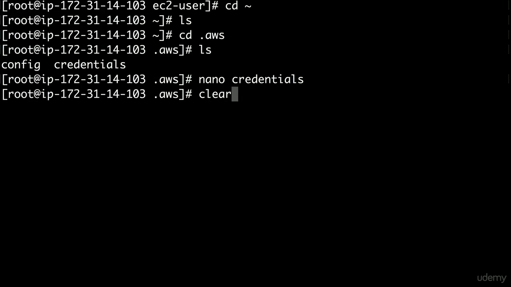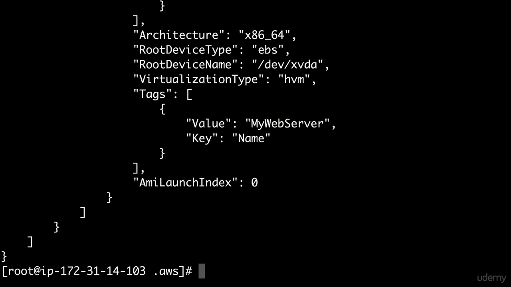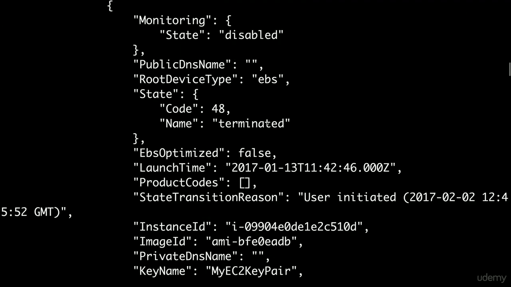So what I'm going to do now, I'm just going to come out of this and press Control X. I'm going to clear the screen, and now I'm going to make this EC2 instance self-destruct. To do that, I need to get the instance ID. So type in aws ec2 describe-instances, and this will describe all my instances that are currently running within EC2. It will also describe terminated instances.